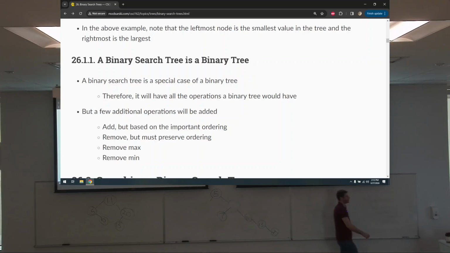And then we'll have like a remove max and a remove min. What's neat about a binary search tree is it's a handy way to make like a sorted bag, actually. But we'll see an example of that a little later. Spoiler.